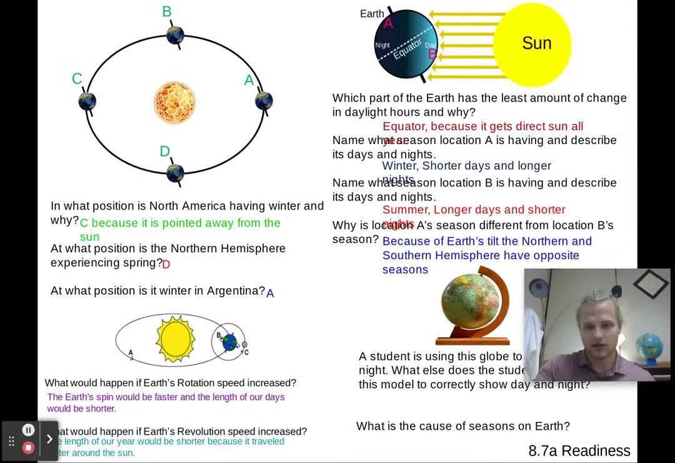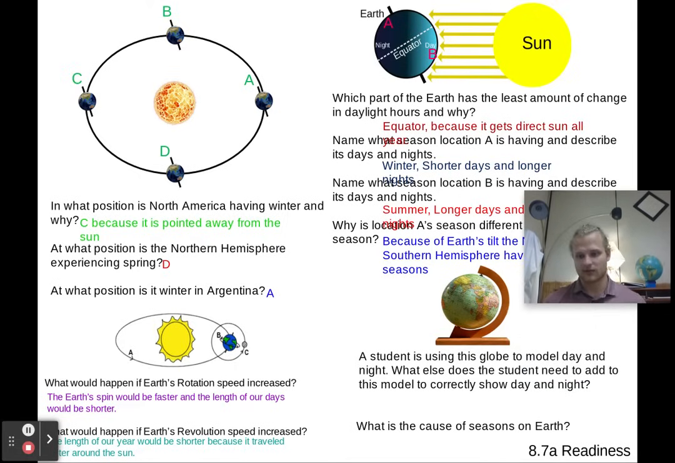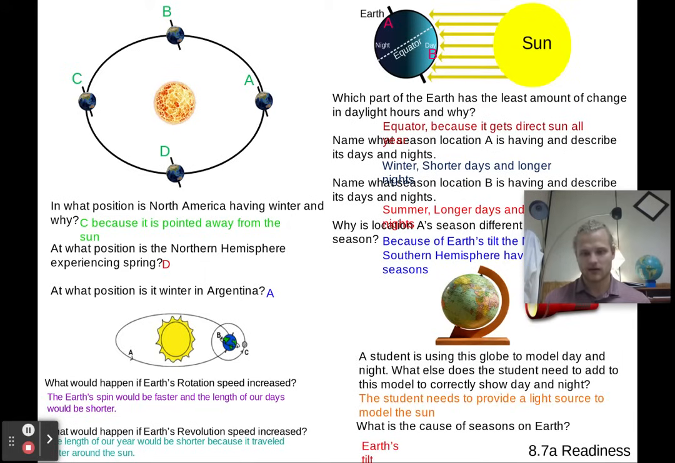A student is using a globe to model day and night. What else does a student need to add to this model to correctly show day and night? Well, knowing where your light source is would really help for day and night. What is the cause of the Earth's seasons? Well, it's the tilt of the Earth. So where's your light source? And then the Earth's tilt.